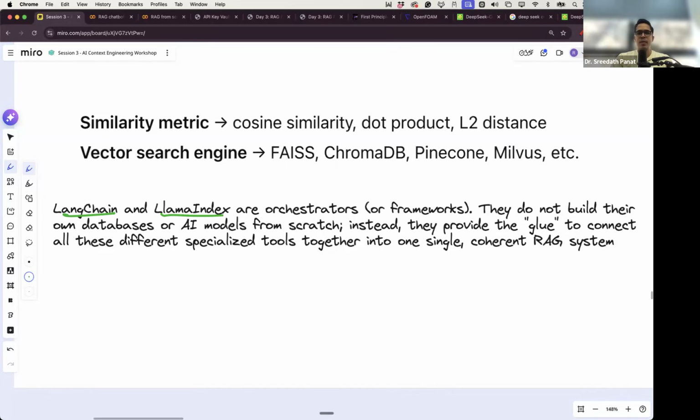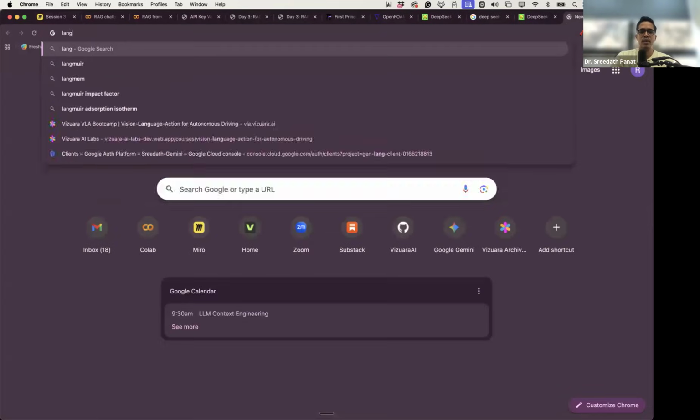So I will show you. There is one image which I wanted to show you. I don't know if I can find it.